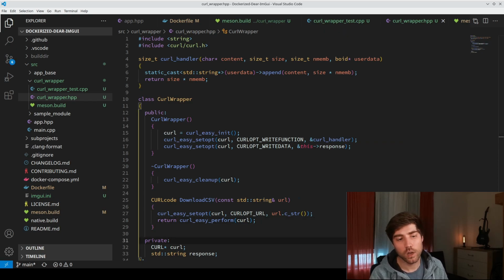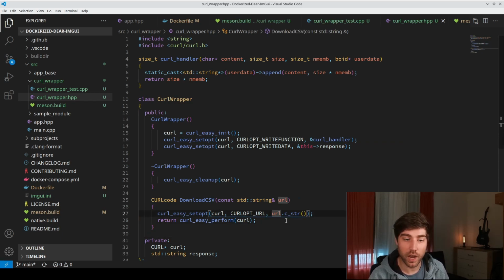That's already it. We have set up here our URL, converted it to a C string, and then we basically tell the curl library to perform whatever we have set up. So here in the constructor, we have already set up where to write data, and here we have given it the URL where it needs to access the data.